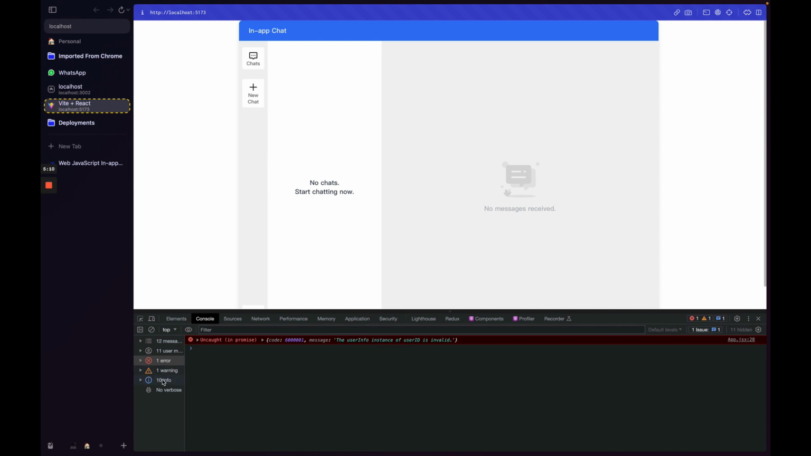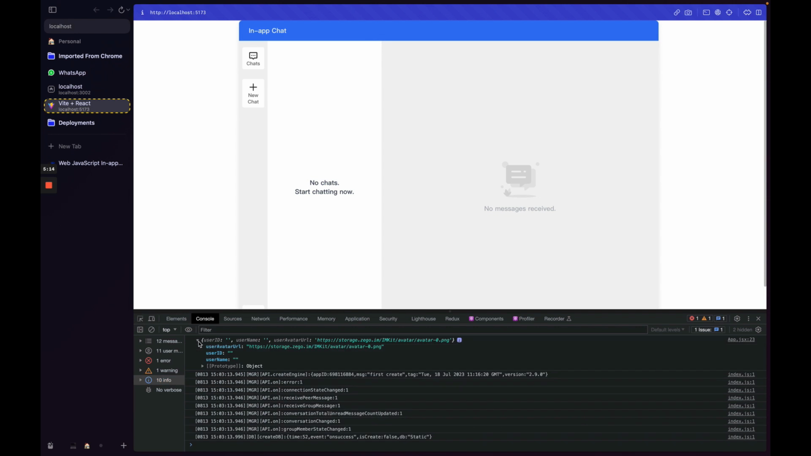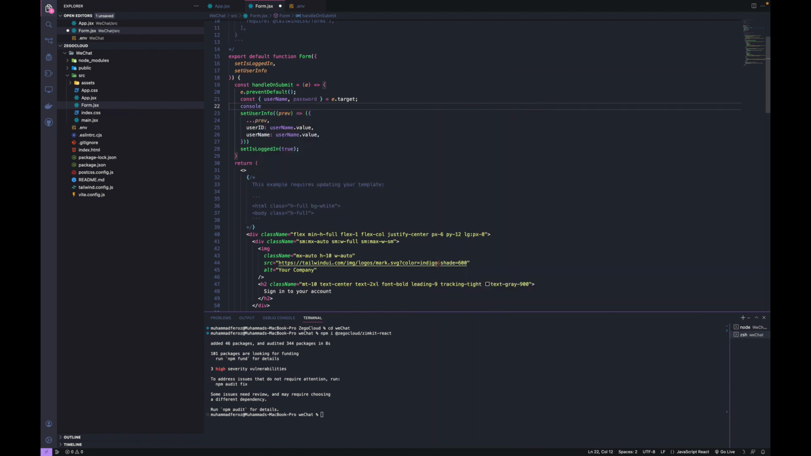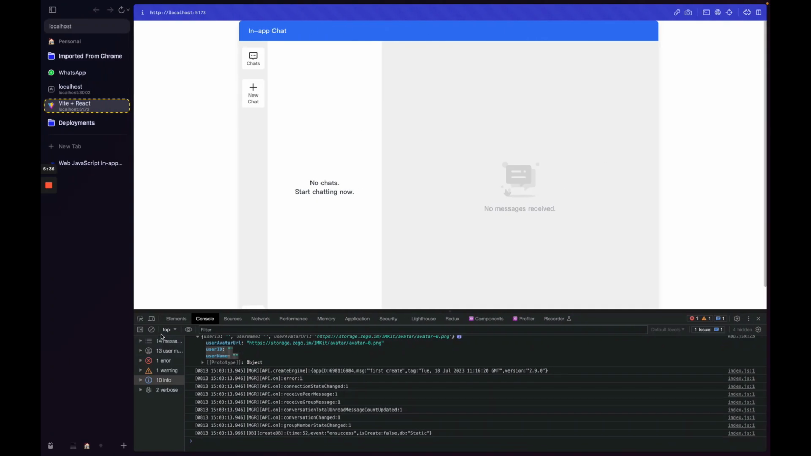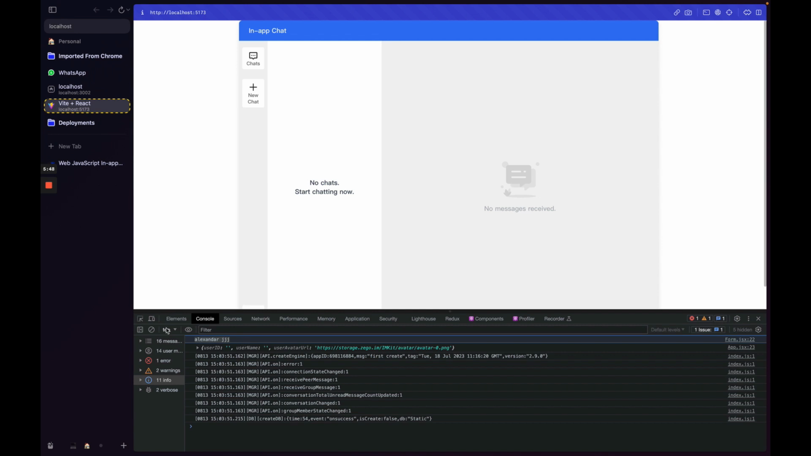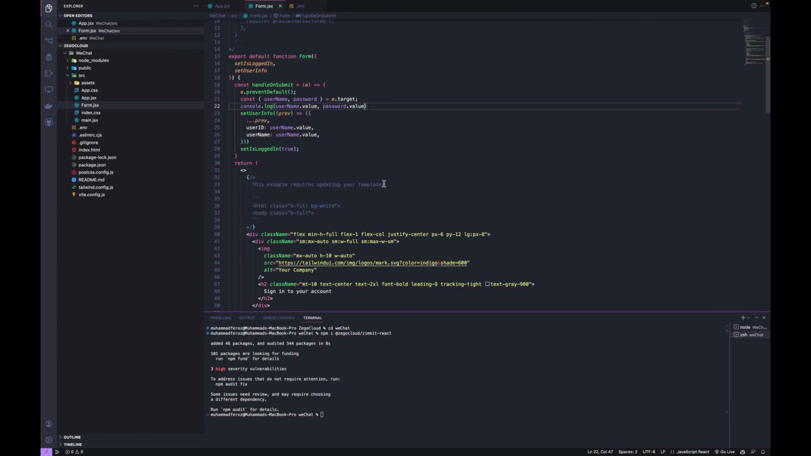Again, the user info instance is invalid. So as you can see, user ID and username is empty. So why is that? Let's console the username and password dot value so that we can know what's the problem. But it's not setting. Why is that?